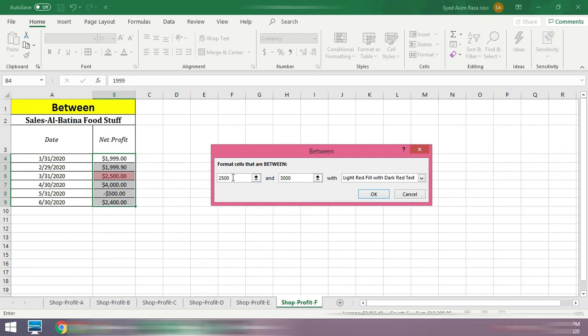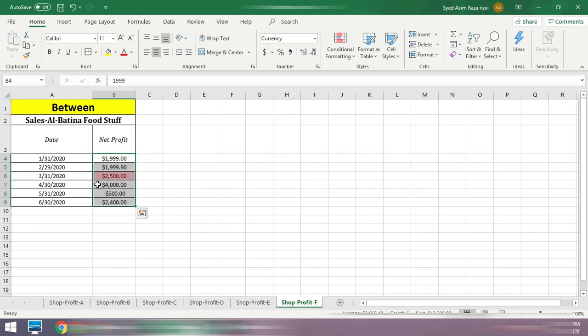This is just my pick. I have selected the initial value as 2500 and the last value as 3000. So these two values are what I have chosen. The fill color will be light red, and the text color will be dark red, if the values over here are between 2500 and 3000. Click on OK, and then see this is 2500.